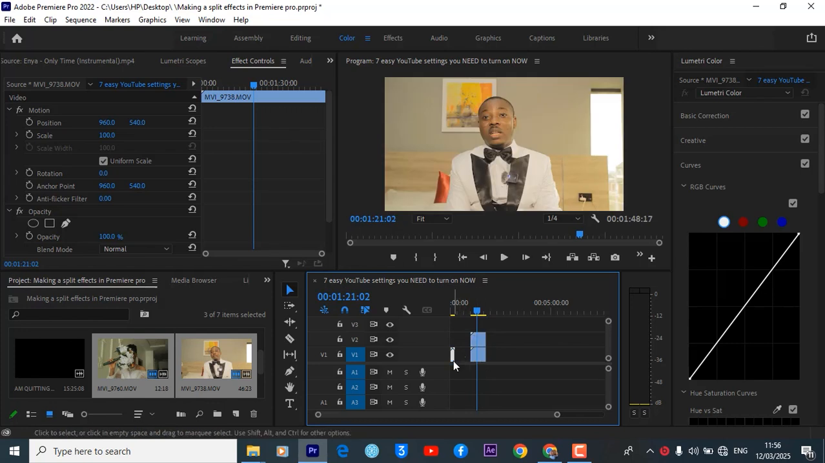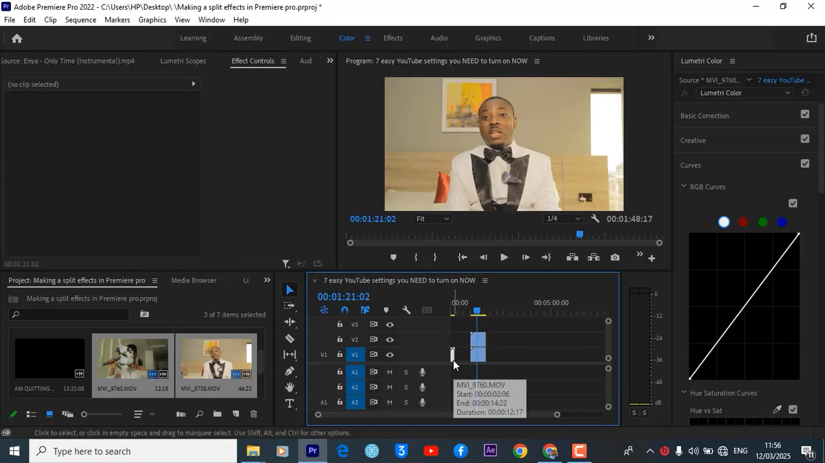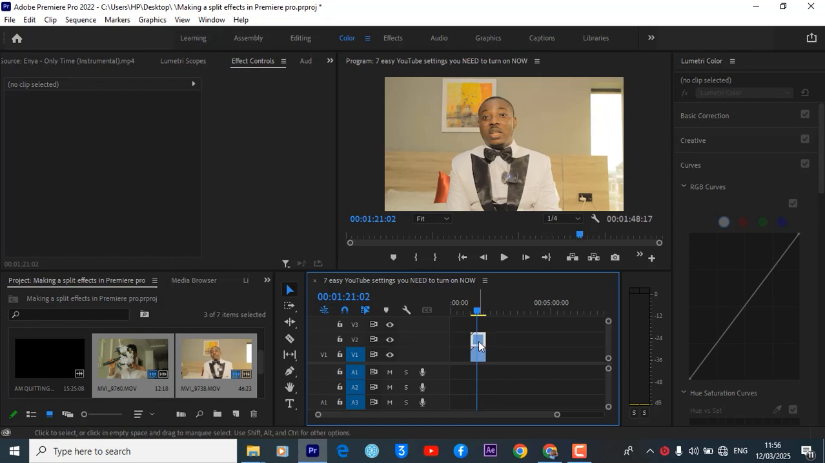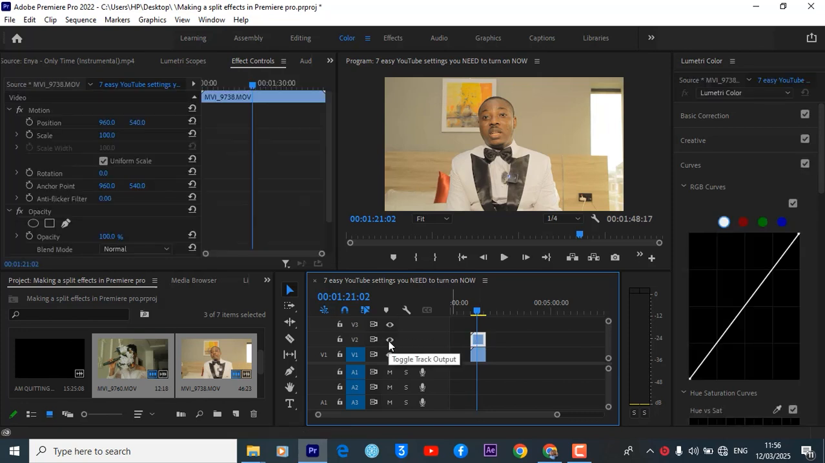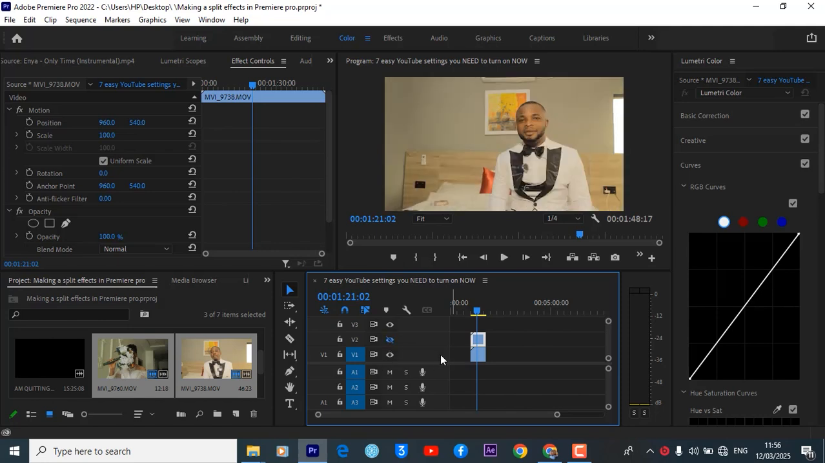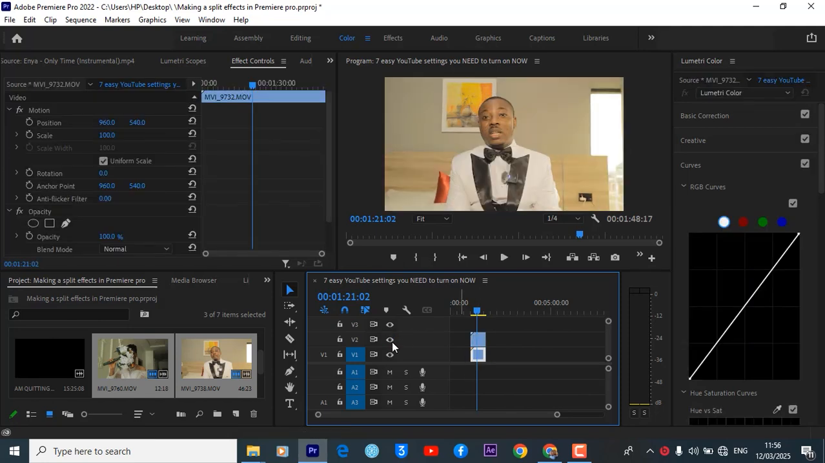Remember that when you toggle this track output off, it reveals the one under, and when you toggle it on, it reveals the video here again. The same thing goes for this. If you toggle this off, the video here won't be showing. So make sure this is always toggled on.